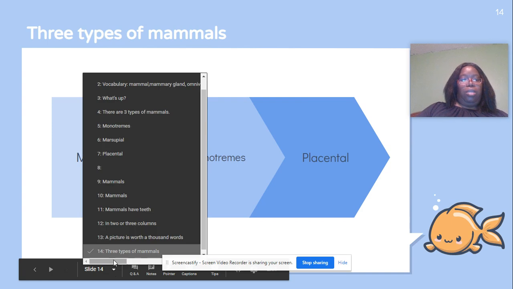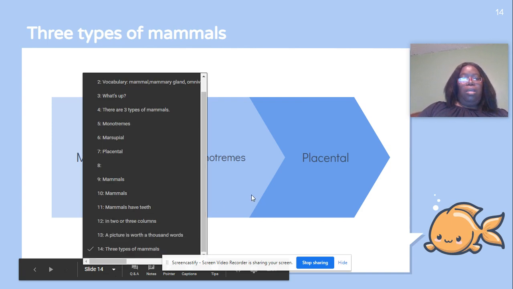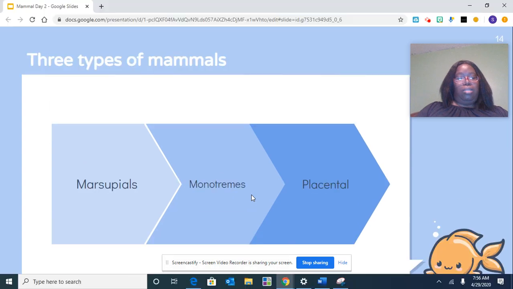So let's go to the next. And that concludes our lesson. Keep in mind that is how you can tell the difference between the mammals. You have marsupials, monotremes, and placentals.